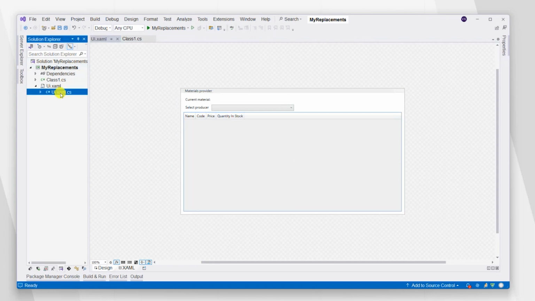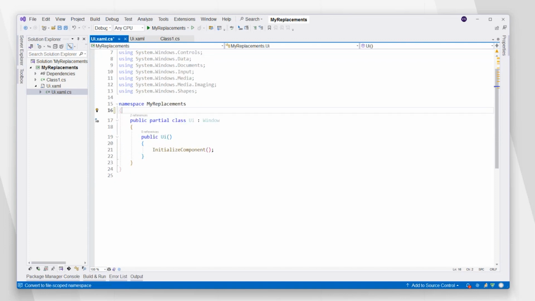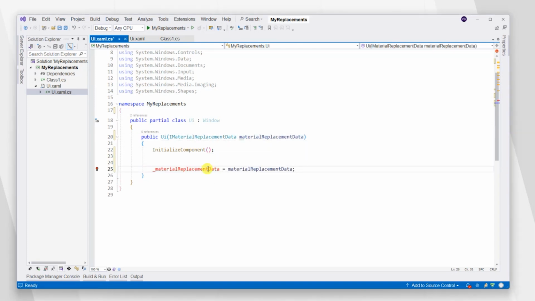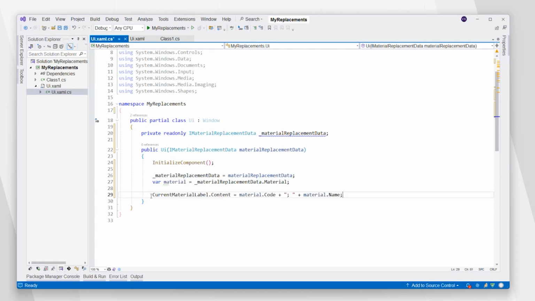Let's open the code of our interface. So first, this interface will work with some concrete material replacement data. I will provide it in the constructor, and I will use a private field to work with this replacement data later in other methods. And as we now have a material replacement data, we can have a material. From that, we can assign a label for our current material label, with just the name and code, so I can see what I'm working with.